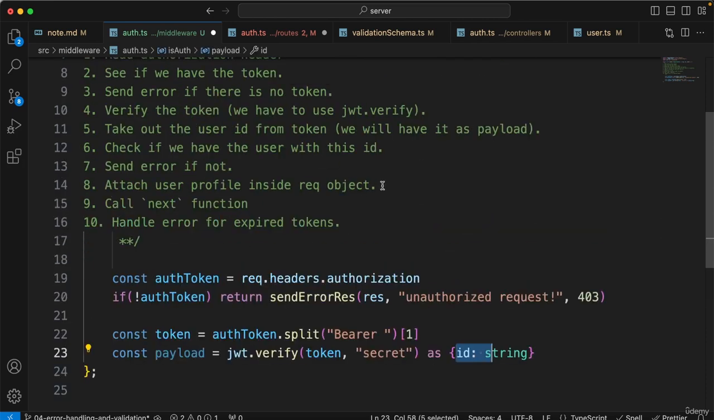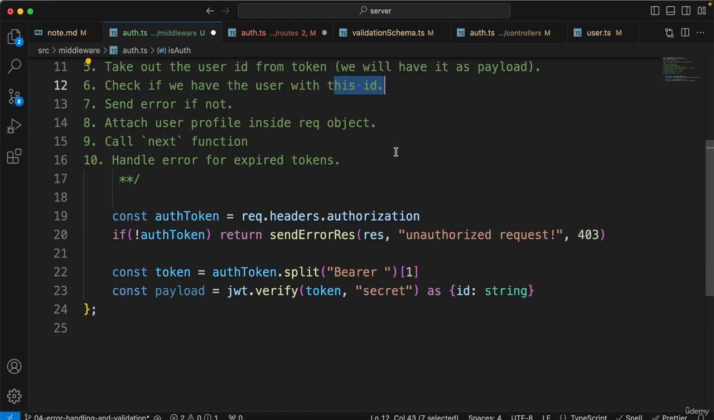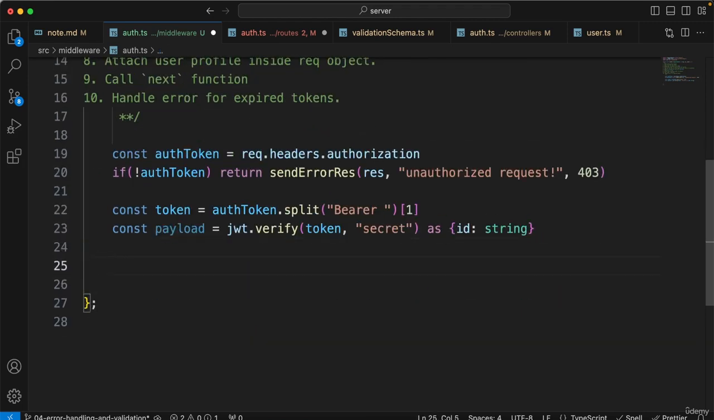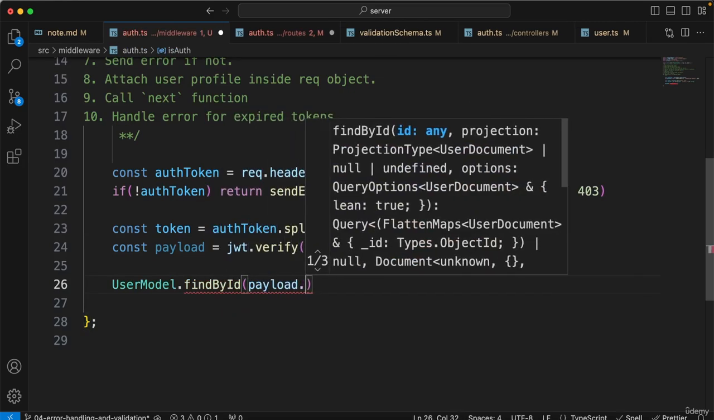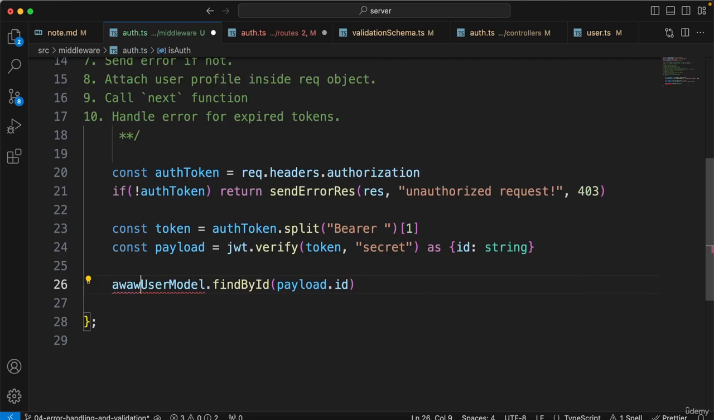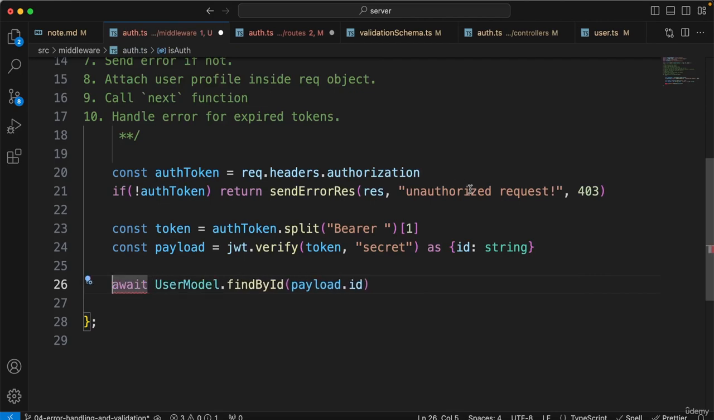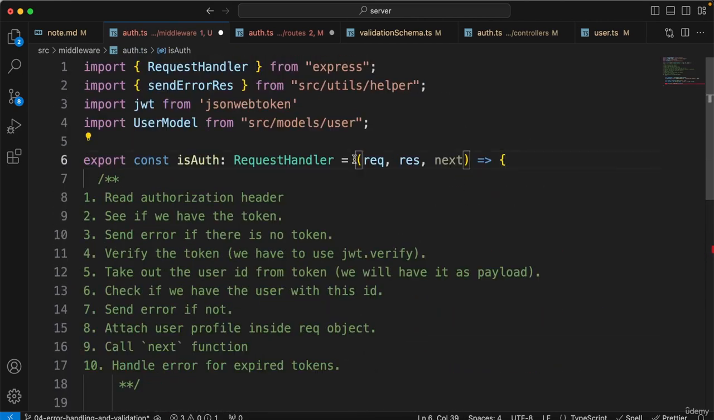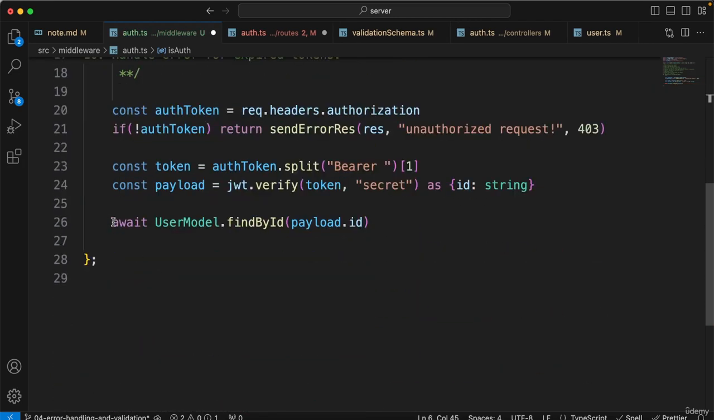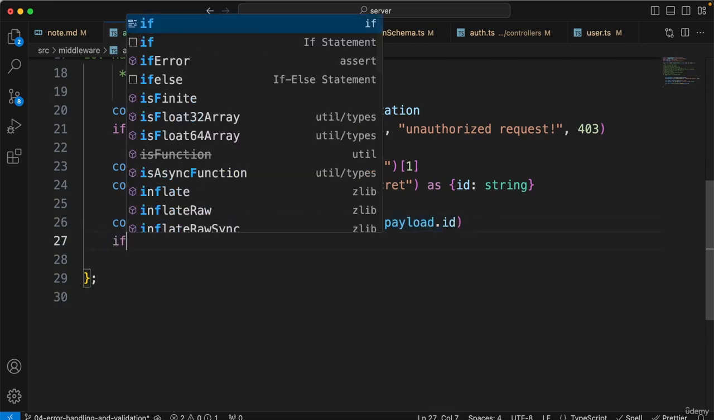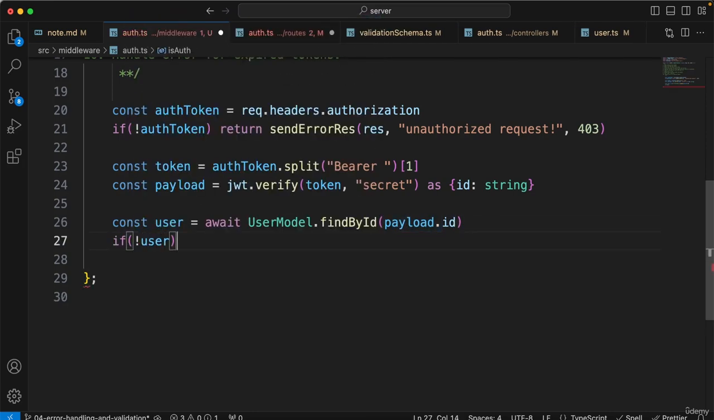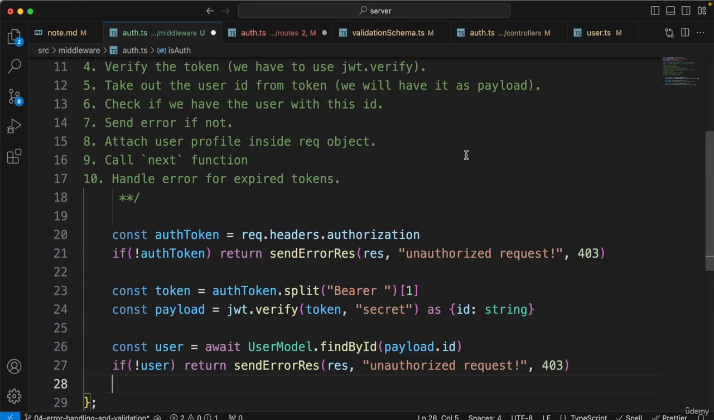And now because this payload is going to hold our user ID, you can simply check if we have a user with this user ID. So let's come down and let's use this UserModel.findById, where we can simply pass our payload.id. And now we can simply await its response. Because we are using await, don't forget to wrap this function inside the async keyword. And now this is going to give us the user. And again, we have to confirm if we found the user. So for that, we are going to check if there is no user, then I will send the same error response. Otherwise, let's see what else we need to do.